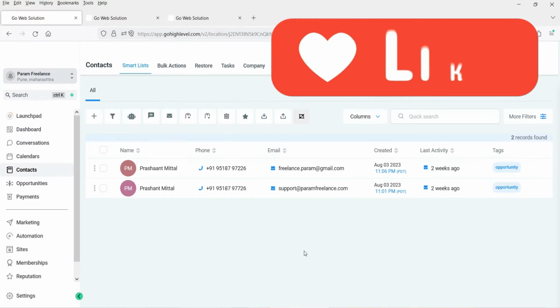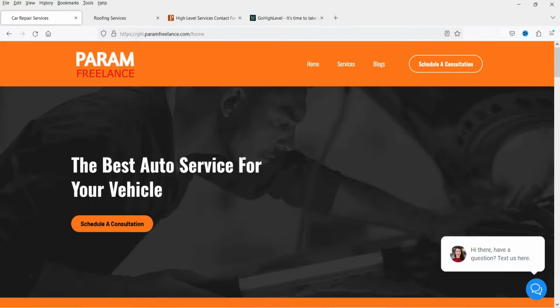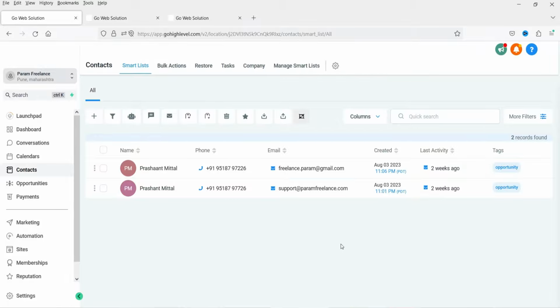So in Go High Level, you will see the contacts option, and in this contacts option, you will see all the leads that are generated for your business. You may be running a website, or digital marketing or social media marketing campaigns, and all those leads will be stored in the CRM. And you will get all the details of each and every contact.